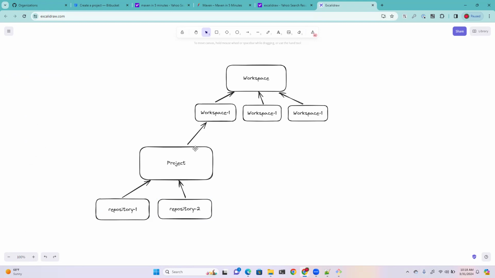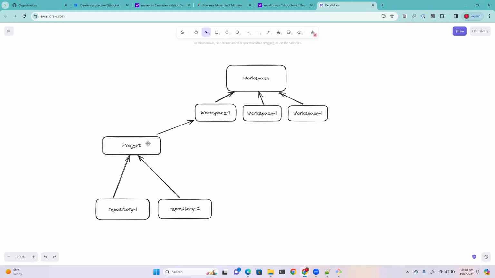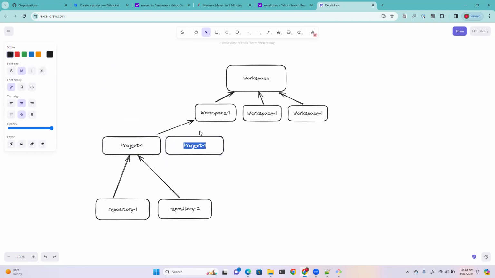So we have workspace, we have projects. We can have as many projects as we want, again, the same way, right? Project 1, project 2, and so on and so forth. Okay. So each of the workspaces will have projects, and under each project, you can have as many repositories as you want.